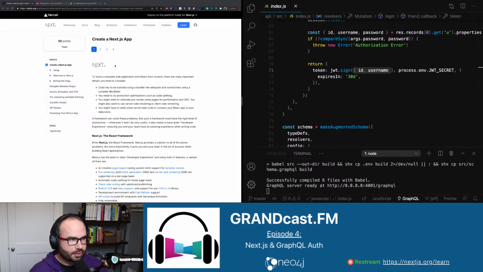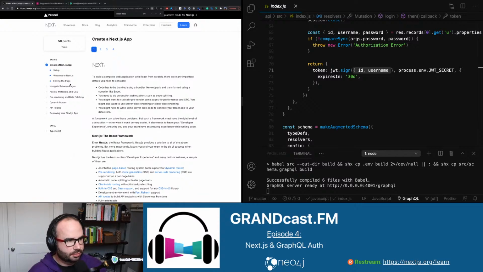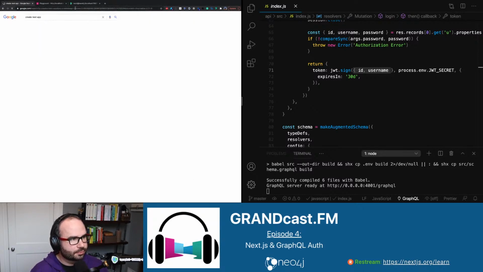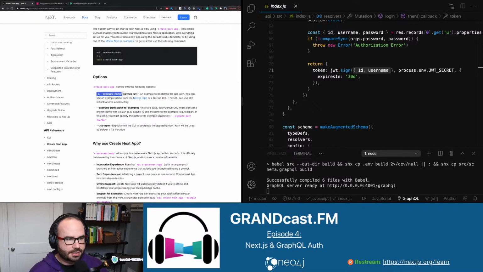Cool. One of the great ways to get started, let's see if it's mentioned on this page. No. Is the Create Next app command line tool. If you've used Create React app, this is kind of similar. Or if you've used Create GRANDstack app, this is a similar idea, basically a command line tool to help us get started with a skeleton template for our application. With Create Next app, you can pass examples that point to either an example from the official Next.js repo, or you can build your own example that points to a GitHub URL.